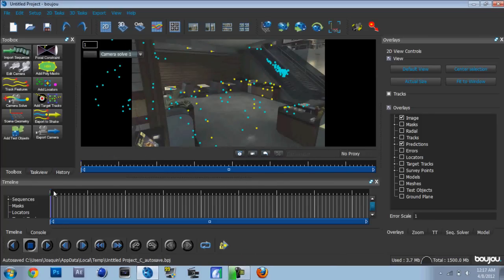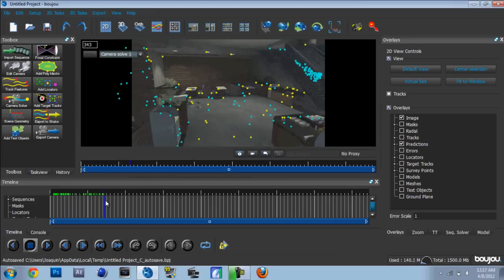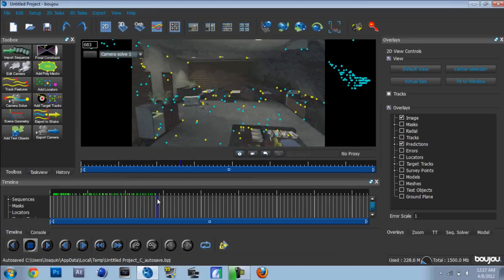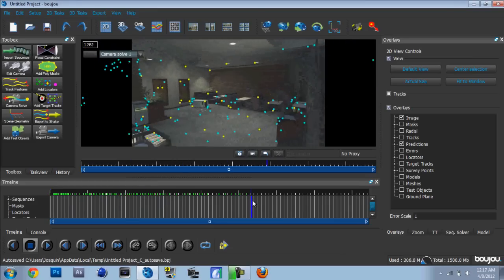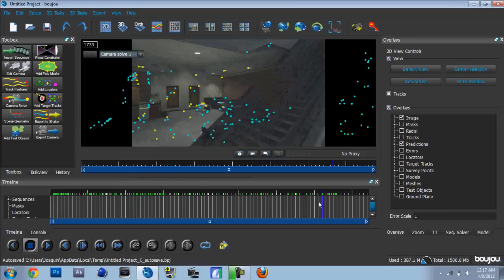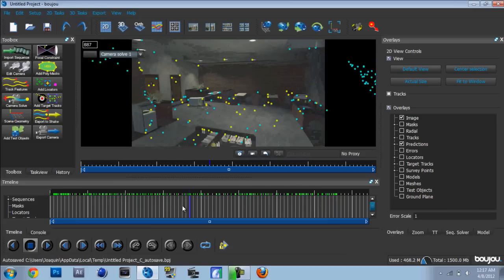Okay guys, so now you can see I only have a few dots, but these dots do not move during the timeline. They stay in the same place, so these are the ones that are the best for us.